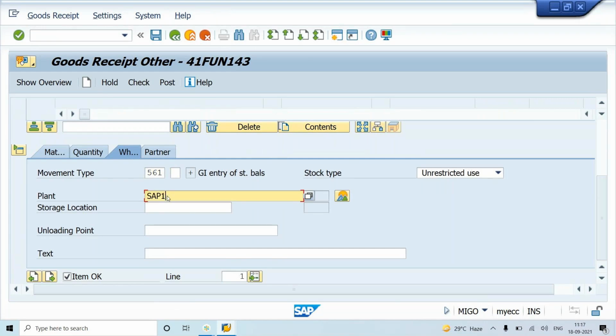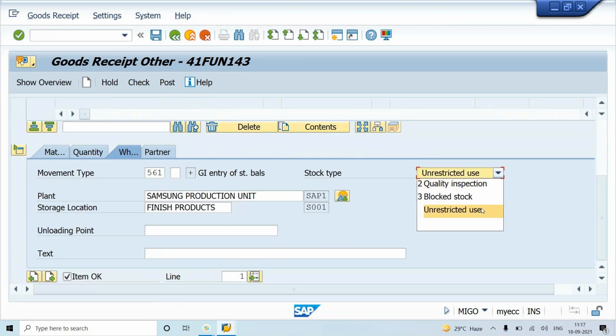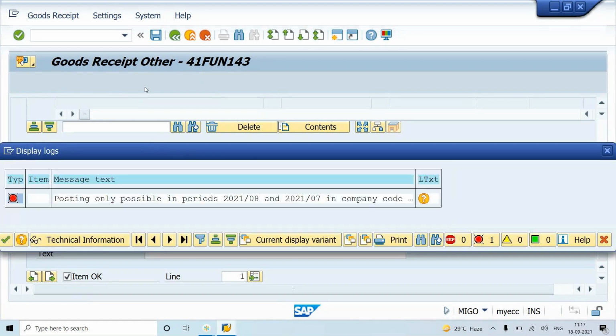Plant information and storage location. Always make sure the stock type is selected as unrestricted use. We are not trying to block this particular stock. It needs to be maintained under unrestricted use, then only we can use that particular stock for sales. So maintain it and make sure this item OK checkbox is active. Activate it, click on check to see if any data is missing. And these are what we call posting errors.